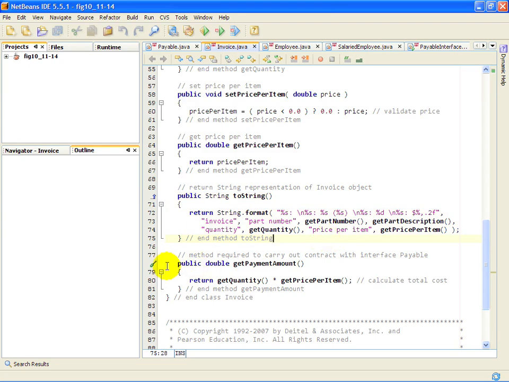And then finally, the key piece in this example is that we're implementing the Payable interface. And when you say that you implement an interface on a given class definition, you are signing a contract with the compiler which says you will provide a full-blown implementation of every single method declared by that interface.